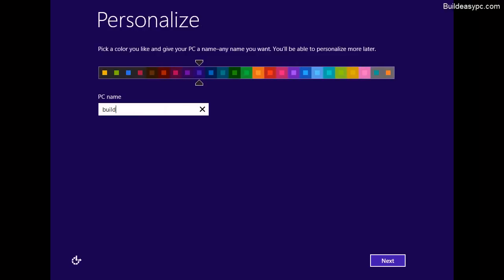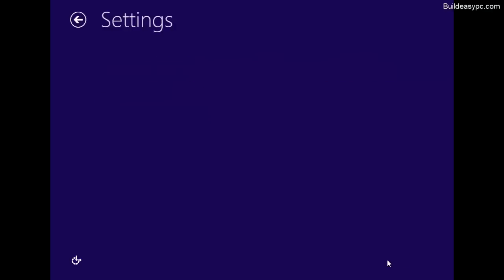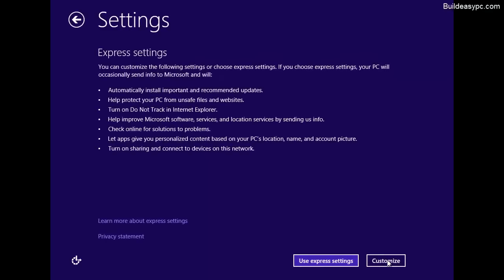From here you need to select a PC name. I'm going to choose my PC name Build Easy PC and then press next. In this screen you have two options. You can use the express setting or customize your PC. I'm going to choose use express settings.